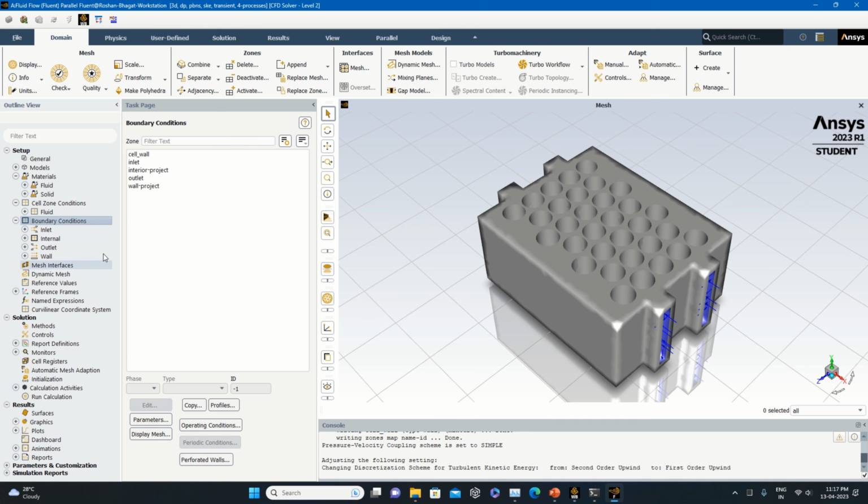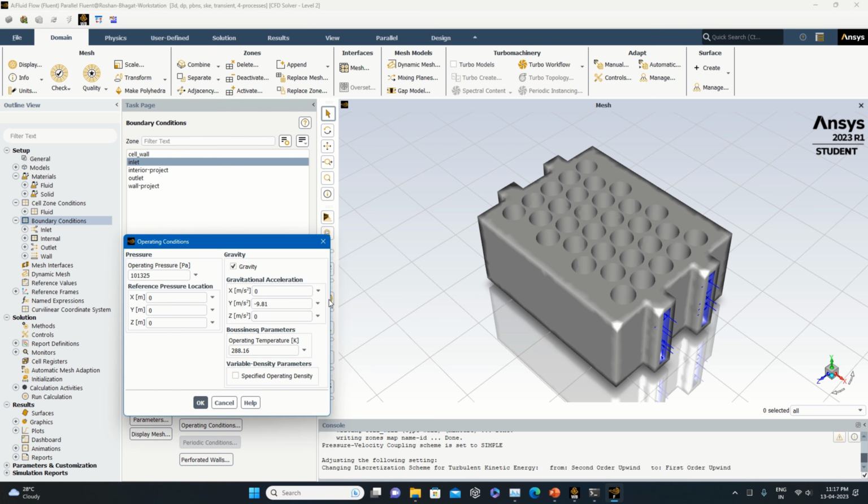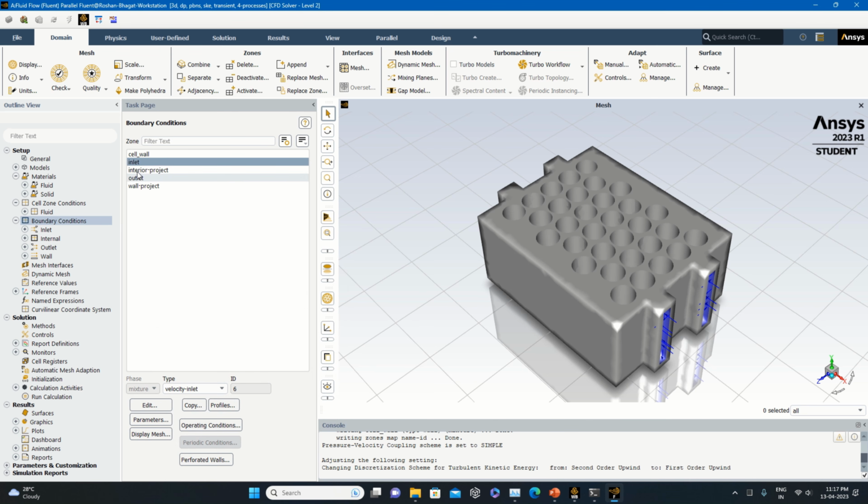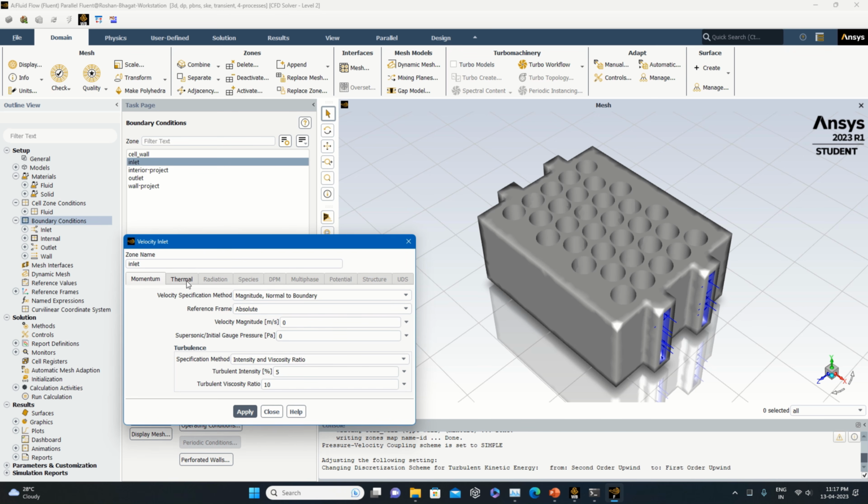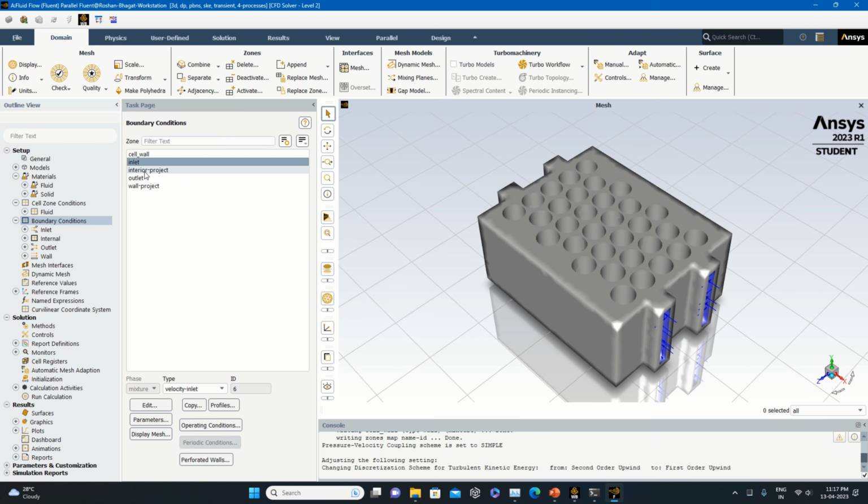Then boundary conditions, inlet, so this is how inlet, then it is outlet. So you can specify some conditions, just check. I may specify some velocity. Say for example I specified it is 1 meter per second, make it apply and then close it. No thermal boundary conditions are applied at the inlet.